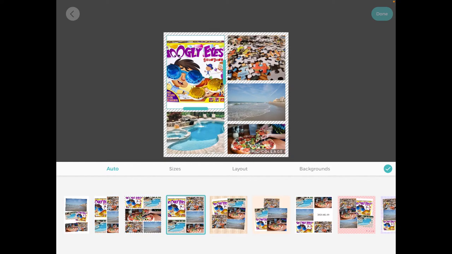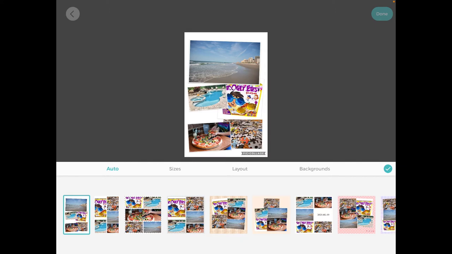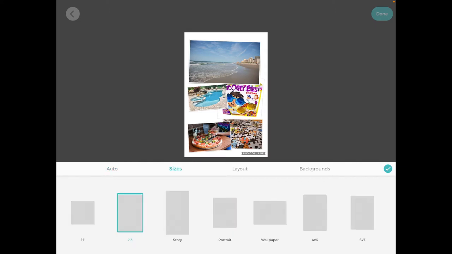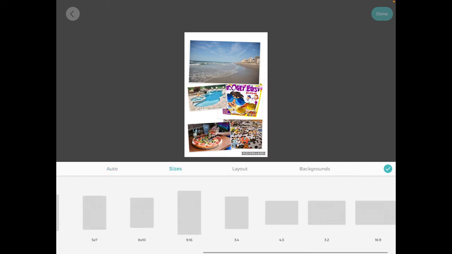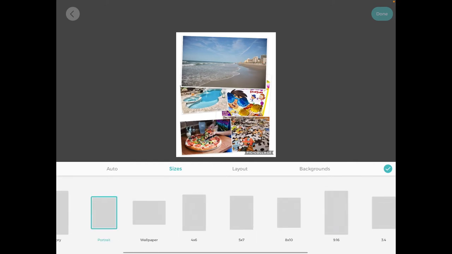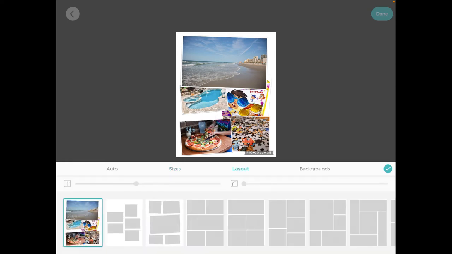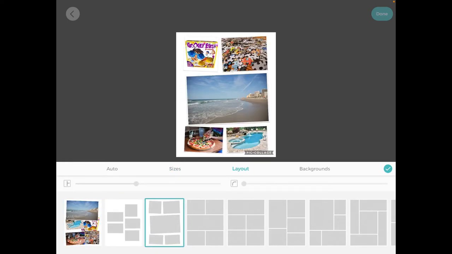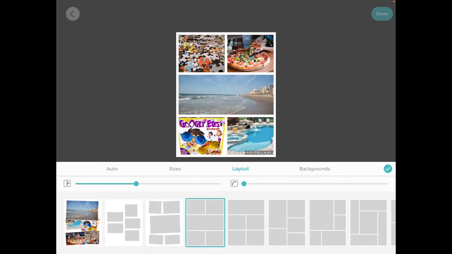If you want to get creative though, you can go to sizes and change the size that you want to format your collage in. I am going to do portrait. And then you can go to layout. Layout is pretty neat. You can change how you want your photos to be arranged. You can also change the corners of your photos to be more rounded. You can also change the size of the space between your photos.